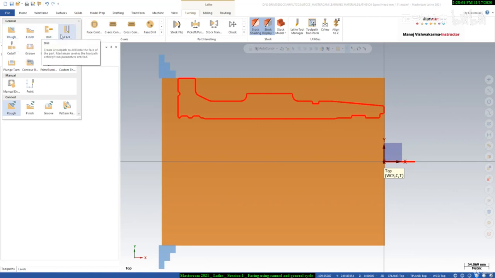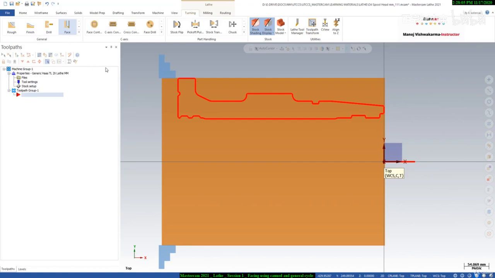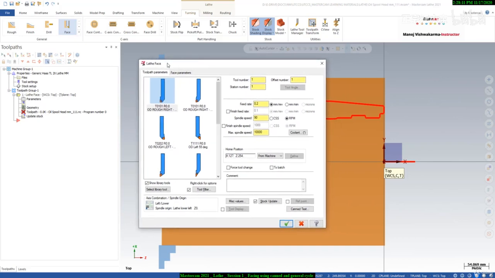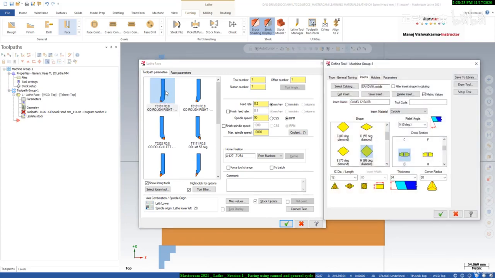First of all, I will show you the facing program. I will select that, and as you can see, this is the new window. Here we have to define the tool, which tool we have to use. Here you can select, this is the R.8 tool. You can double click on the tool, and you will get a new window.